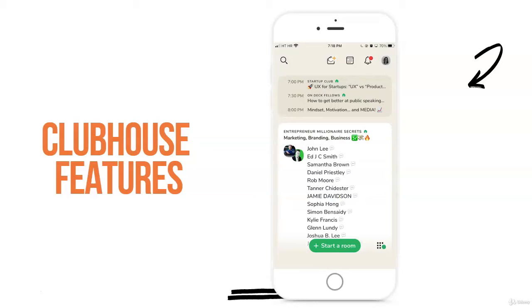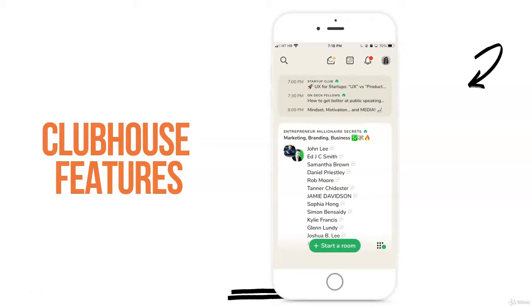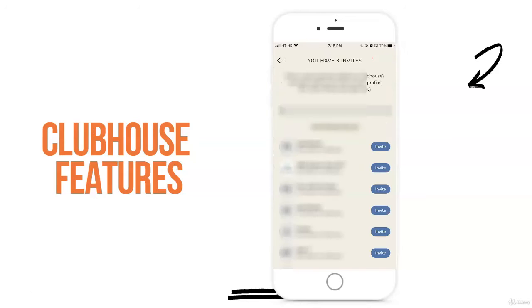Next to the Start a Room button, there is a small square button, which is actually a chat box. So you can contact or text people who follow you. This is a cool feature because you can contact someone directly. At the top center, there is an inbox that marks how many invites you have left. When you first join the app, you only get one invite, but as you grow in the app, you will get more invites.